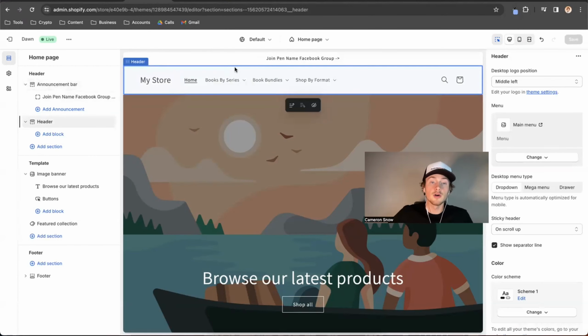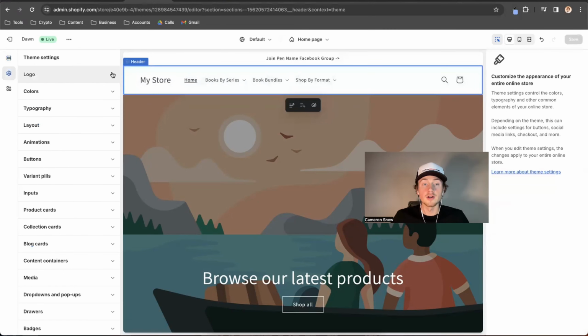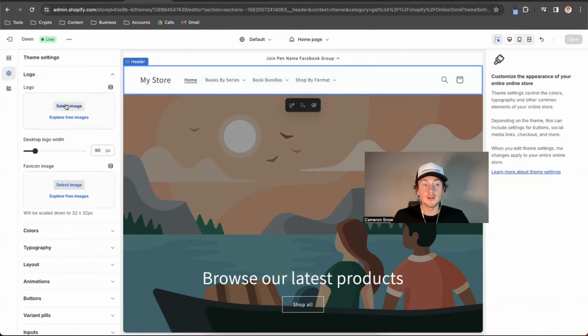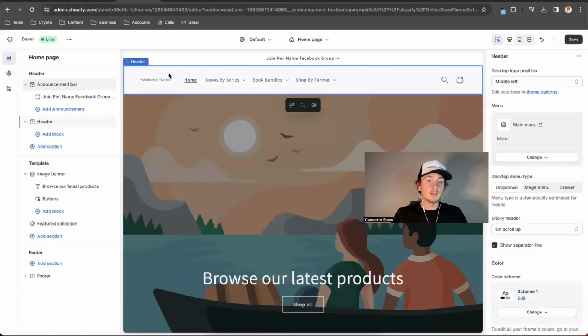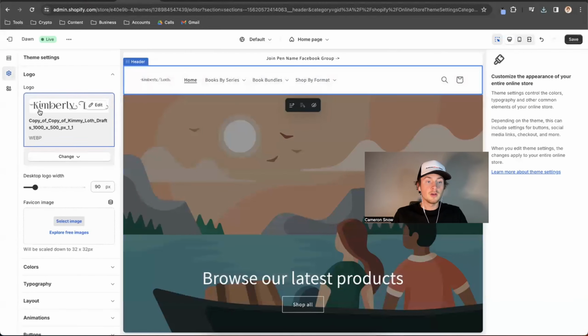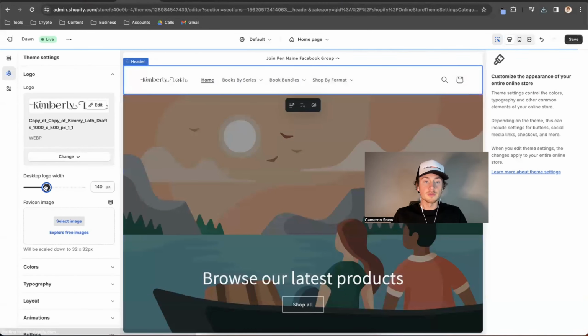Now, what we're also going to go ahead and do is we're going to move over to the actual logo. So as you can see here, we have your logo right here. So what you want to go ahead and do is click on Theme Settings, click on Logos, and then go ahead and select your logo here. There we go. Just went ahead and added in the logo. And then what you can also do is you can change the size of the logo as well.